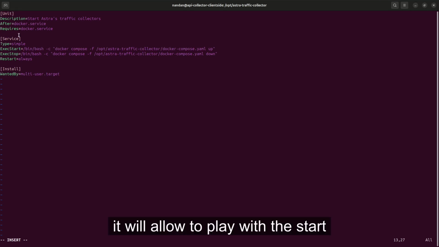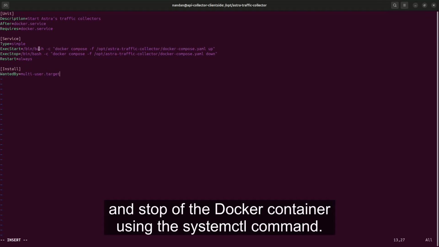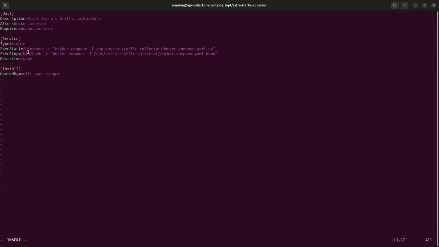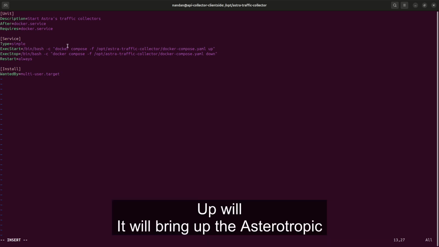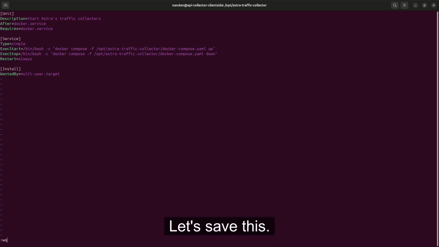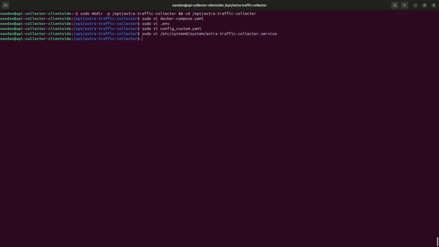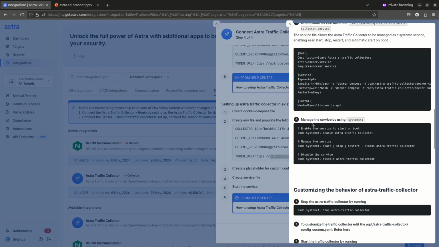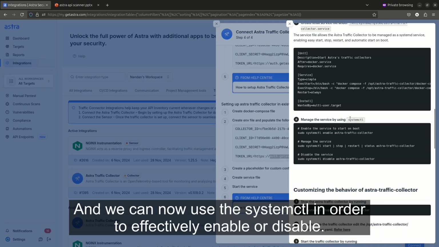After setting this up, it will allow us to start and stop the Docker container using the systemctl command. Up will bring up the Astra Traffic Collector service, and down will take down the Astra Traffic Collector service. Let's save this. Yeah, saved it. And we can now use systemctl to effectively enable or disable.